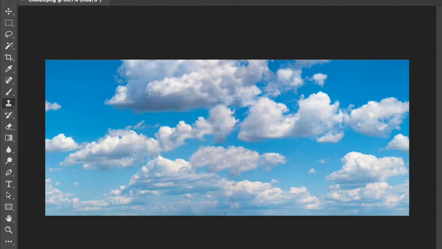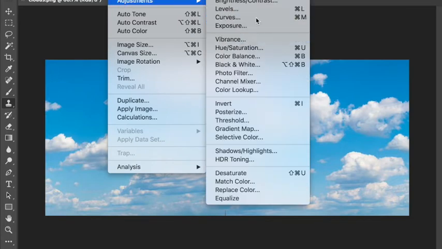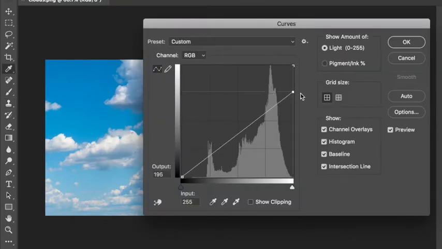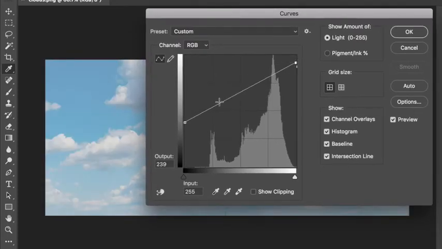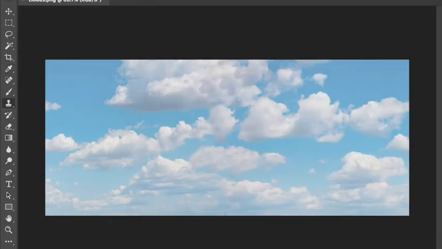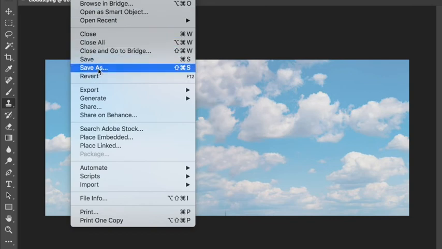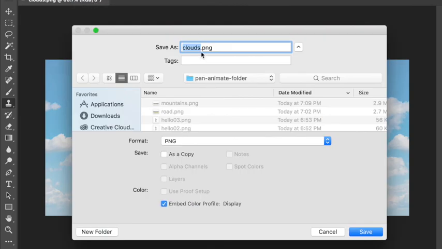Since the sky is in the background, we need to reduce the contrast even more. So we're going to go to curves and bring the highlights down and move the shadows way up so that the contrast is reduced and it appears lighter. So there you go. There's a low contrast sky. We're going to save the file now as a PNG.